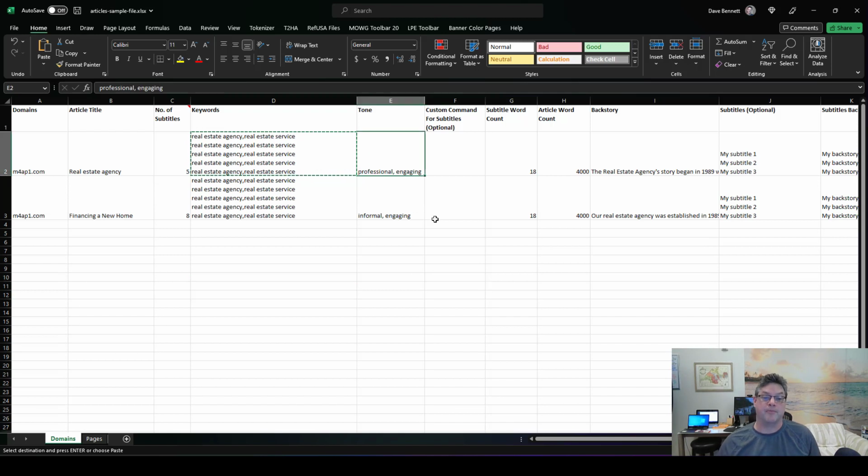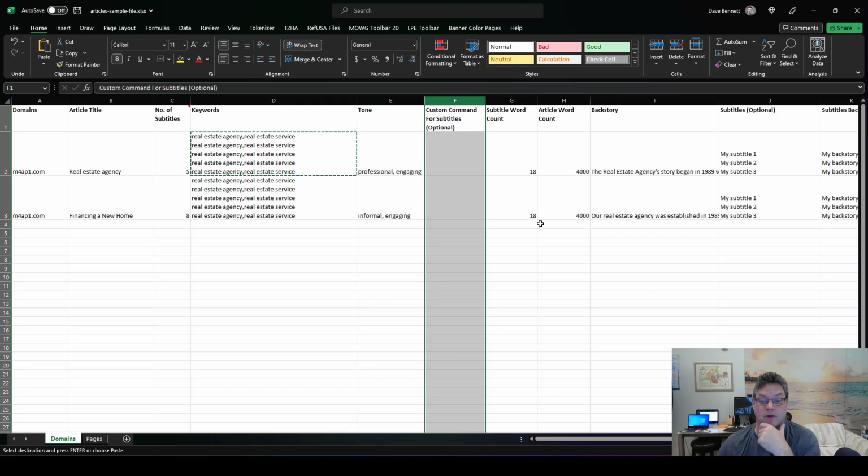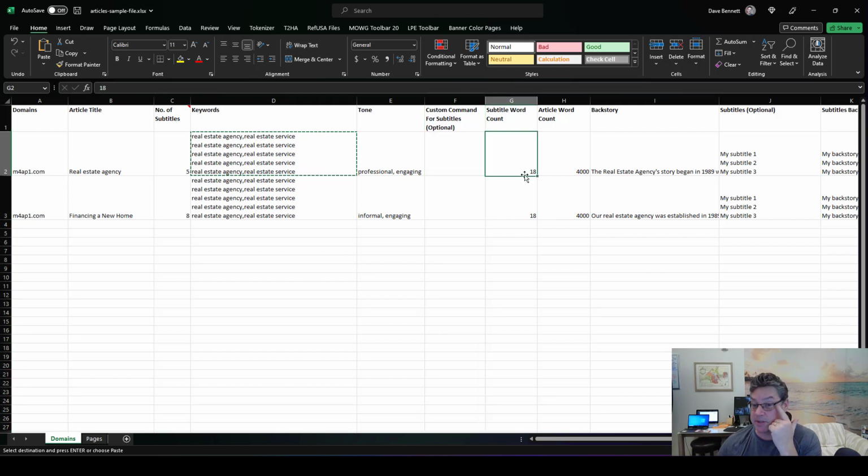Okay. Now, what is the tone? It's going to be the same tone for the whole page. So what do you want that page to be? And that could be this, it could be that, whatever we want. Custom command, like I was saying, not yet. Don't worry about it. But subtitle, like up to how many words in the titles?